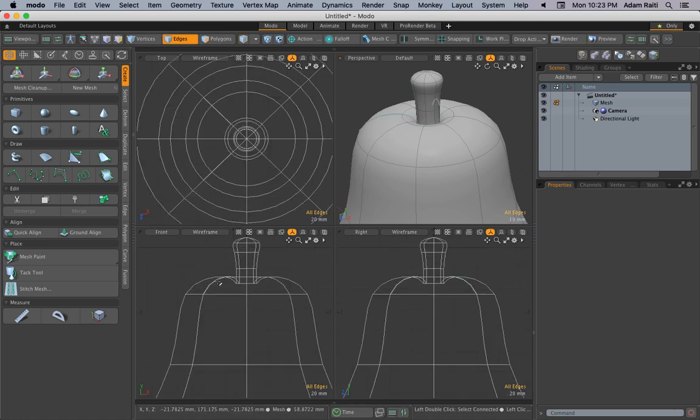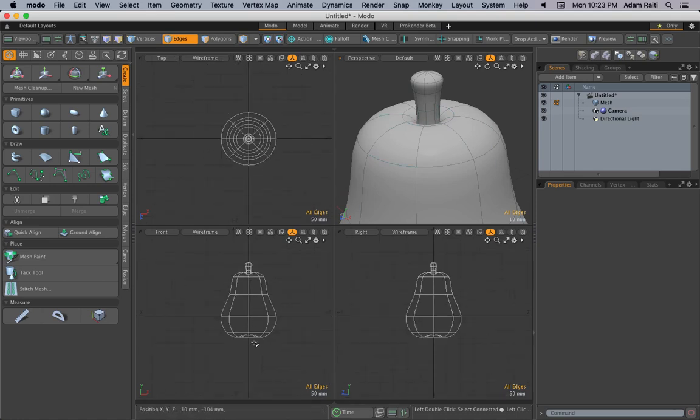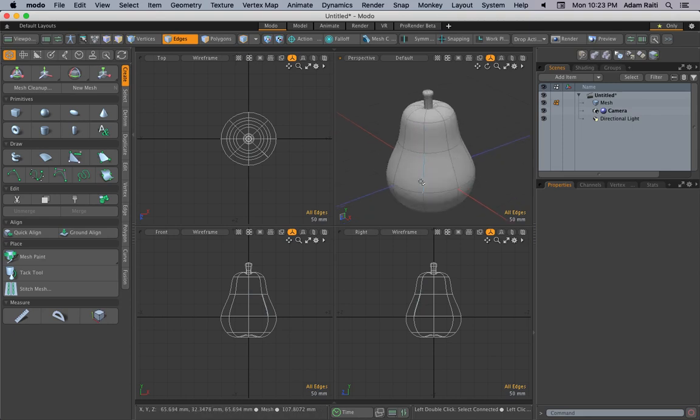And what else do we need to do here? Last time we edited the shape of the pear before we UV'd the pear, and it would actually be much smarter for us to UV this pear first and then make some of those organic adjustments. All right, but guess what?